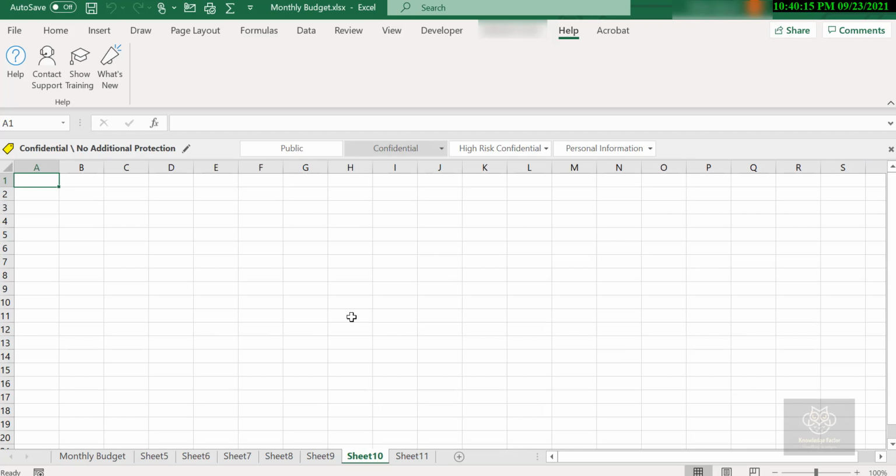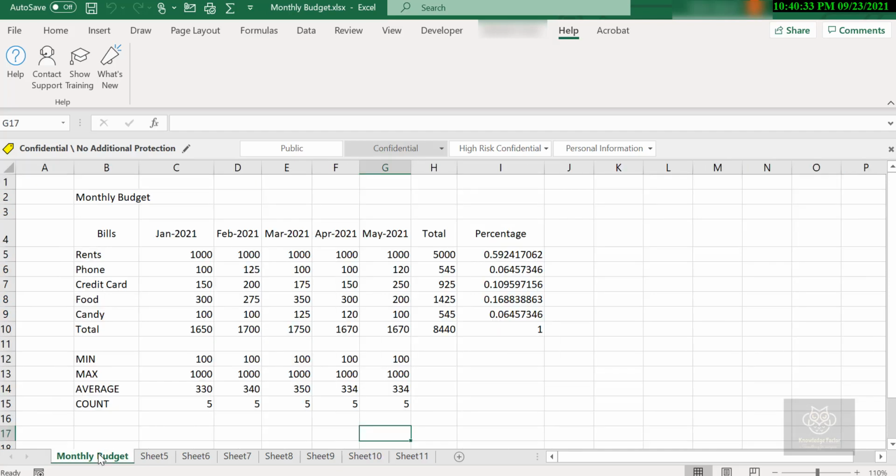Just a side note, this is great if you are within one workbook and you want to move sheets within here, or you want to create copies within here. Just drag them, or Control-drag to copy. But what if you wanted to move a sheet to another workbook, right? What if you want to create a copy of this monthly budget in a completely different Excel file? Well, how would you do that?